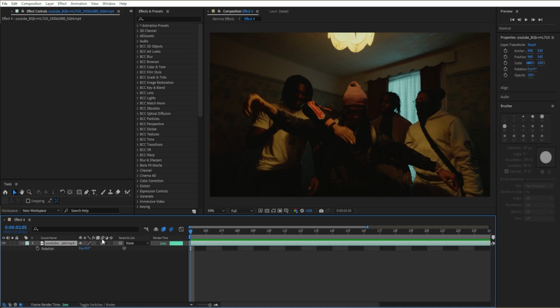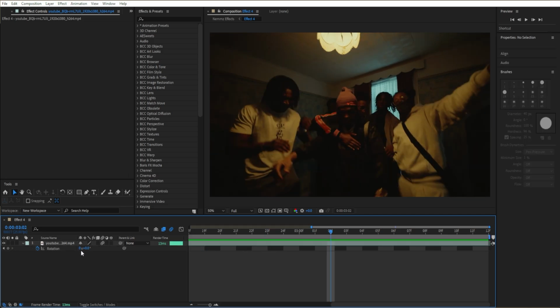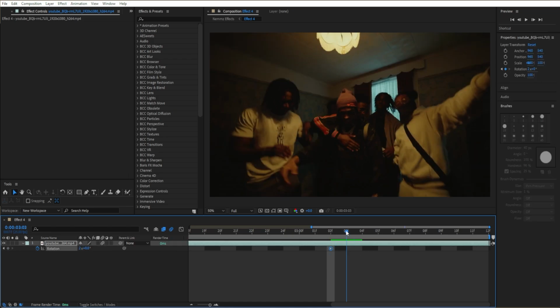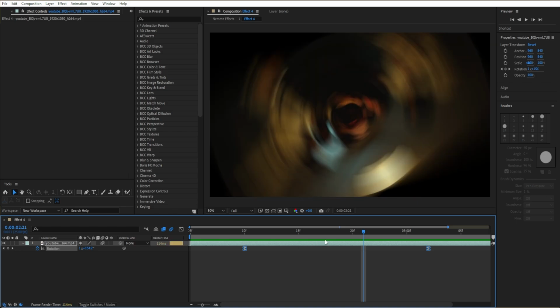Then I'm going to press R on our keyboard. It's going to bring up the rotation right here. We're going to click on our stopwatch and create our first keyframe. We're going to go to our 10th frame, drag in our first keyframe right here. We're going to go over here to our first axis and put it at 2. What it's actually going to do is start spinning our effect. We're going to highlight these 2 keyframes and press F9 to easy ease them.